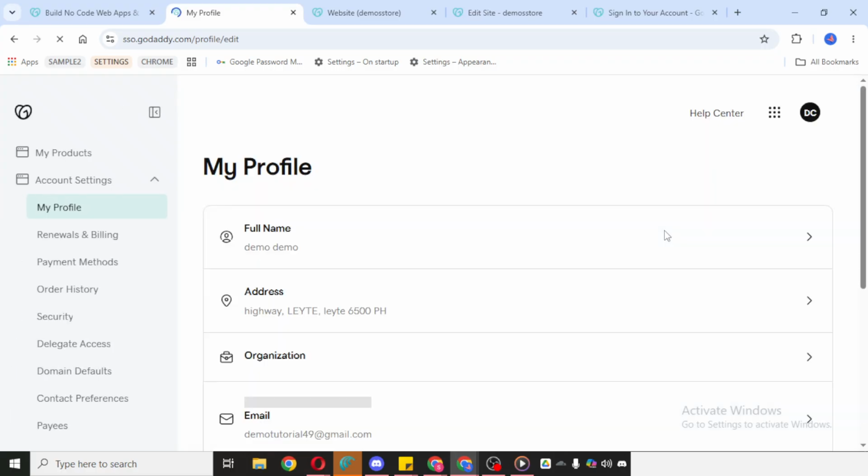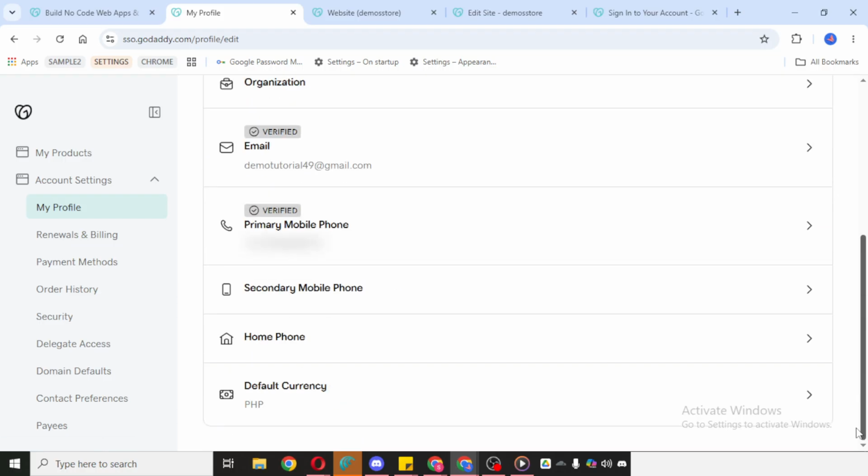After you open Account Settings, scroll all the way down through the page. Depending on your device or browser, this option may be a little lower than expected, so take your time and keep scrolling until you find the setting labeled Default Currency.